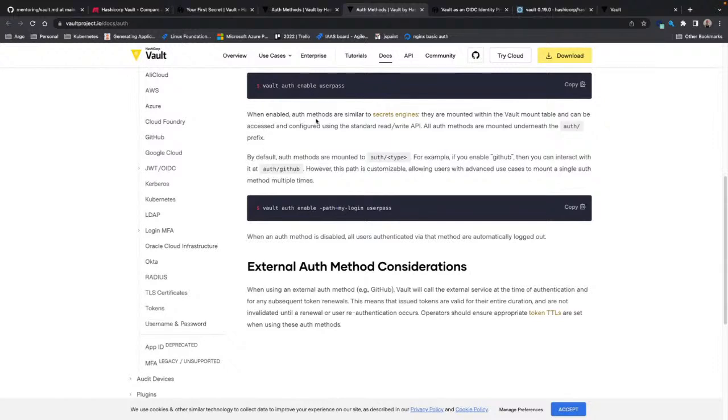So when enabled, auth methods are similar to secrets engines. They are mounted within the Vault path, and can be accessed and configured through the read-write API.